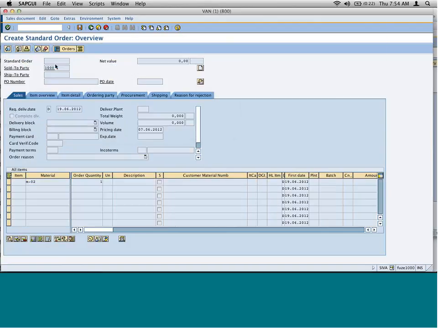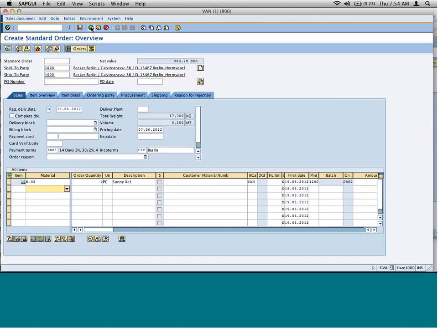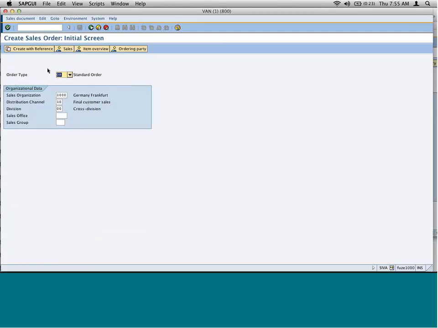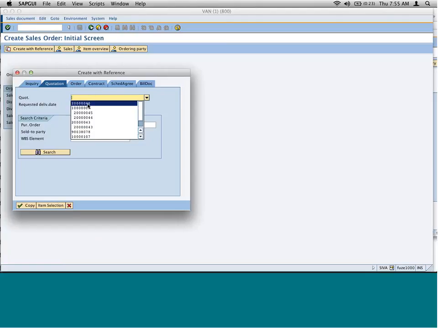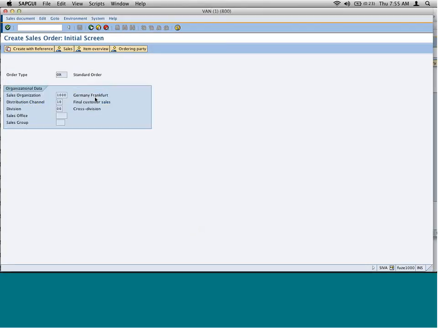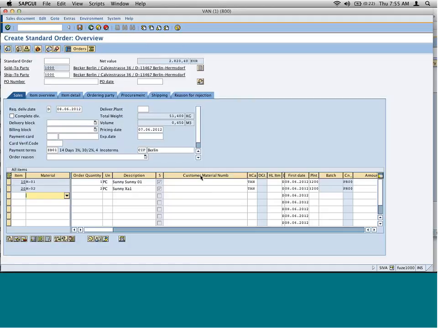Now, let me go back. If you don't want to save it, just go back, click on this green arrow. Do you wish to save? No. Now, if you don't want to create an order as a standalone, but rather create with reference, use this, and then search your quotation, and then click on copy. Now, you cannot copy a quotation twice, generally. So you have to pick your new quotation number, whatever you create, pick that. And what is the difference between creation with quotation and creation standalone? All the things are already copied here. Perfect. You got it.